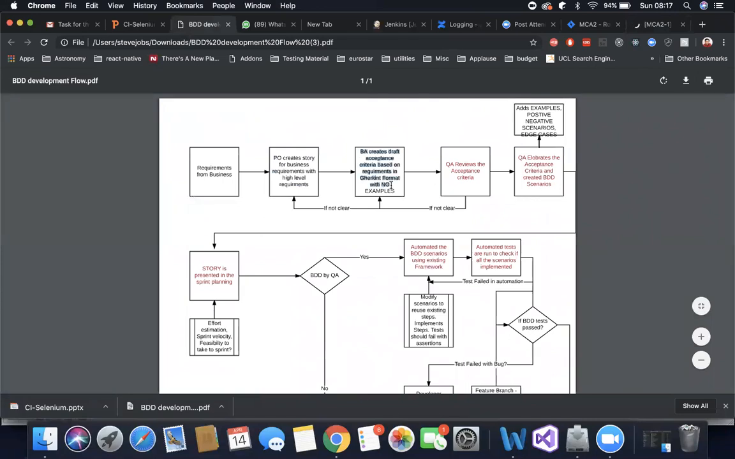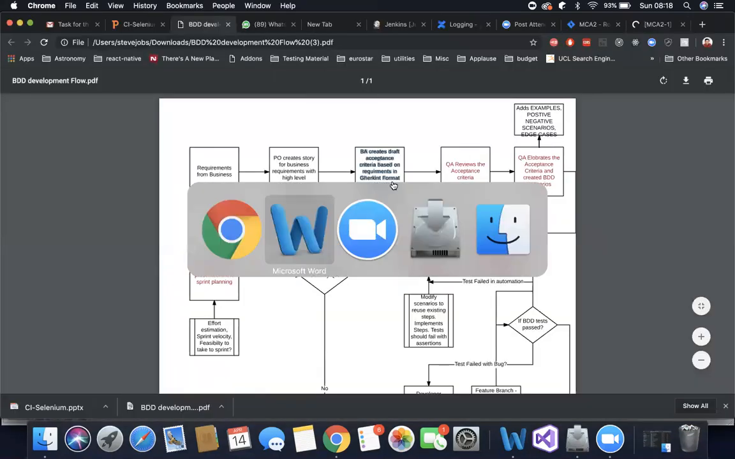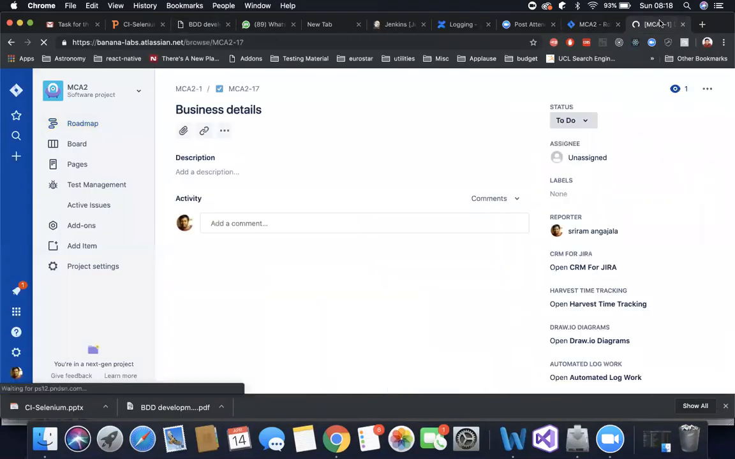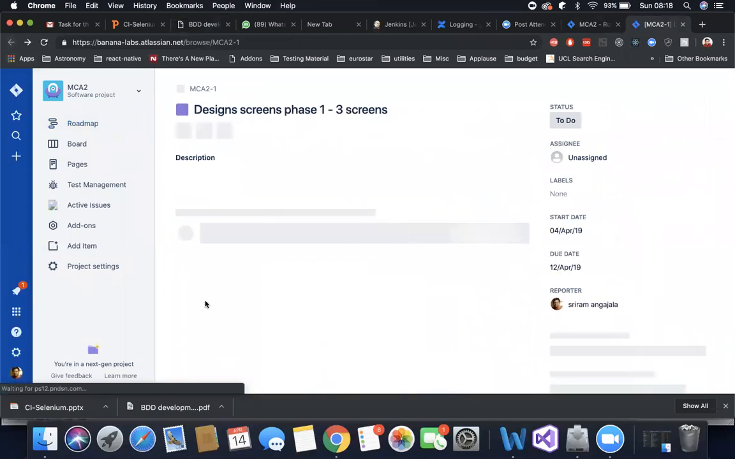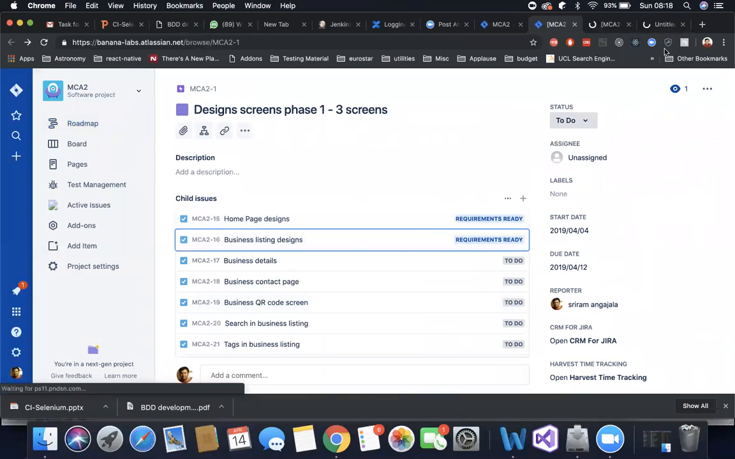So how will the requirements be written? The requirements will be written by the BA in the Gherkin format. Okay, that is very important. So for an example, if you go to any of the stories, let us take one story. Example, you got home page, we got business listing, something like this.